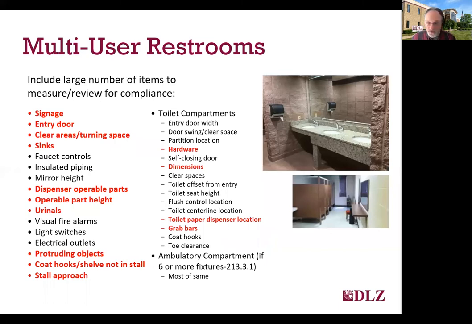I did want to briefly show you just a list of all the different items that have a standard that are commonly found in multi-user restrooms, with those in red bold text having a number of items to measure or evaluate. For the entry door, it's not just measuring the door. There's 4 or 5 or 6 or 7 different things you need to measure for that door. So you can see there's a large number of items that could be non-compliant.